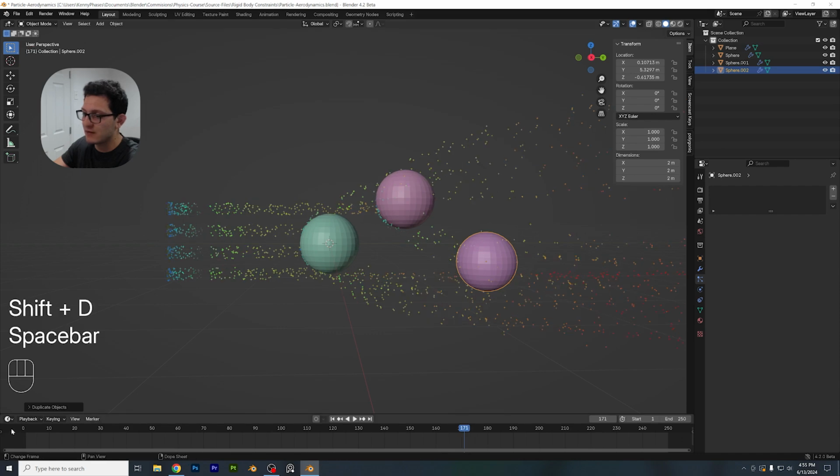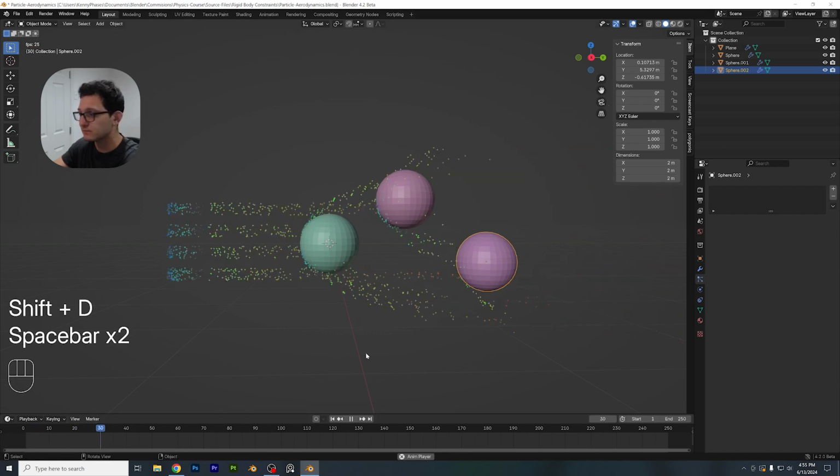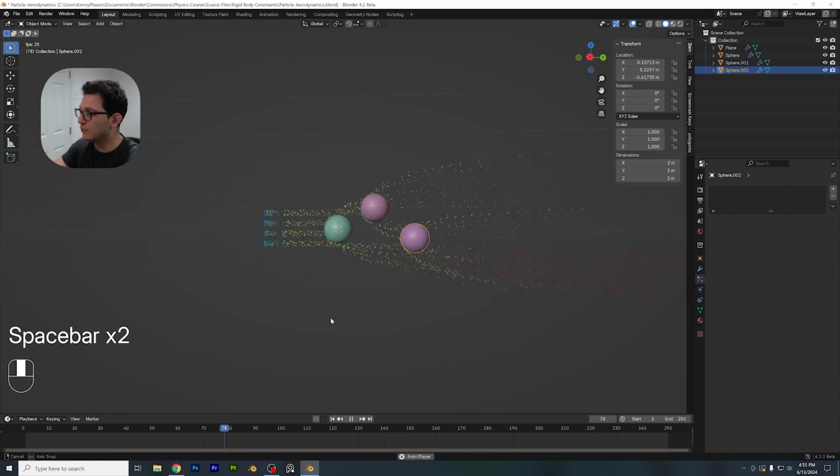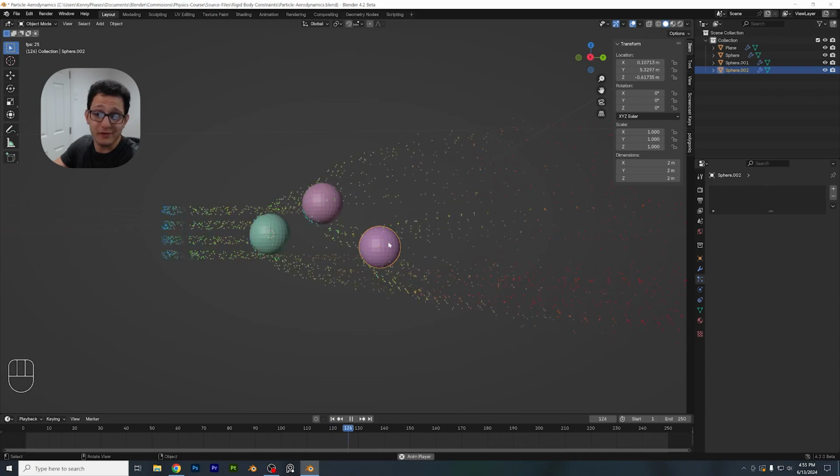I'm going to add one more object. I'm going to go all the way back. Look at that. Look at the fluid flow. Well, sorry, the airflow rather.